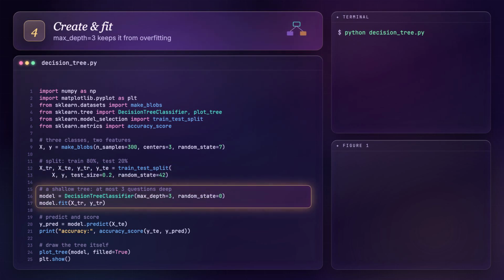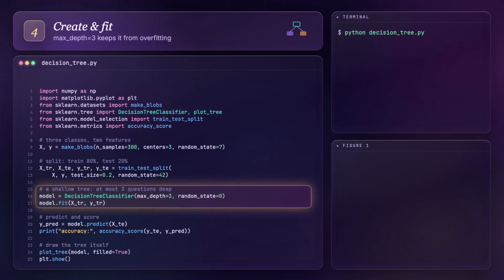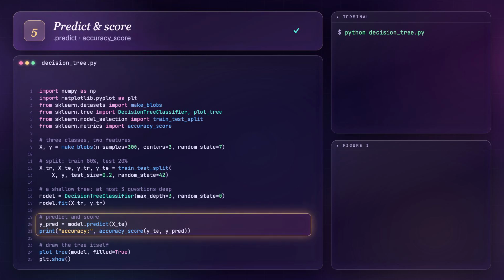Here's the model, decision tree classifier. And the important argument is max depth equals 3. That caps the tree at 3 questions deep, which is what keeps it from overfitting. Then we fit, and the tree works out the best questions all on its own. We predict on the test set and score it, around 95%. Short and familiar by now.